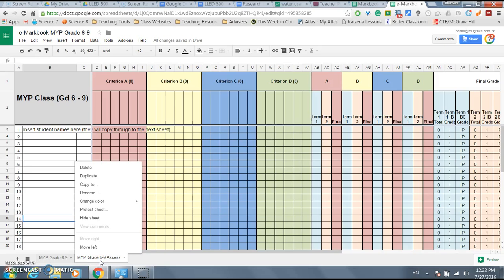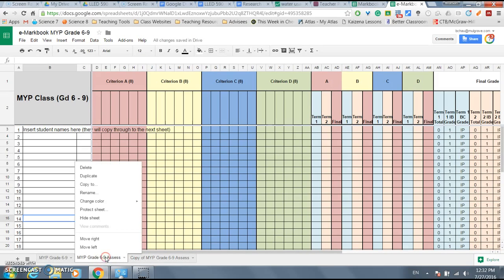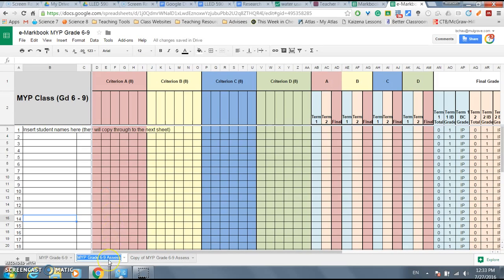If you ever need to create a duplicate of this eMark book, you simply right-click the bottom and click Duplicate, and you'll get another copy of this. So you can make one for each of your classes. You can also rename the document into the section that you wish.